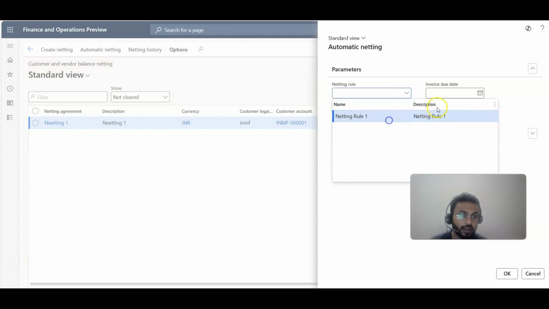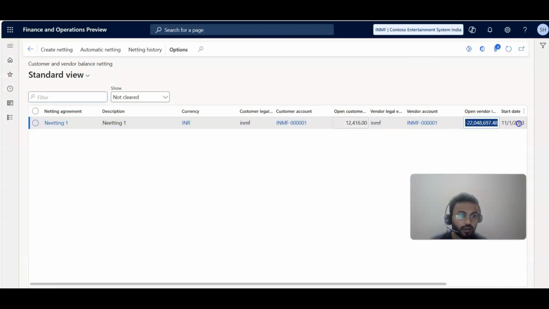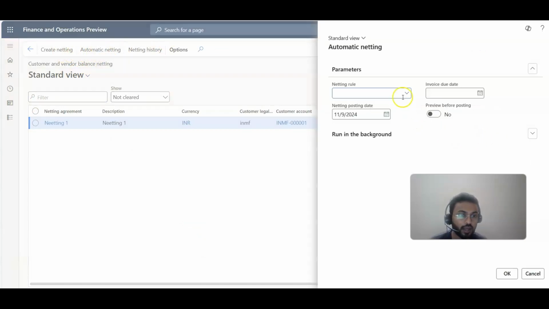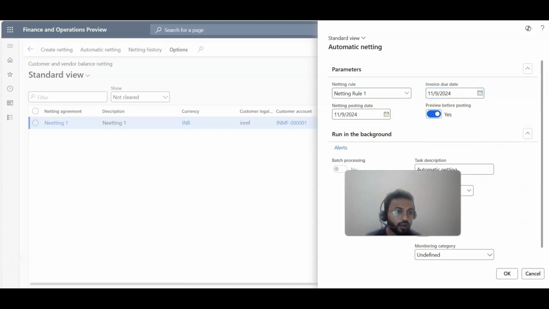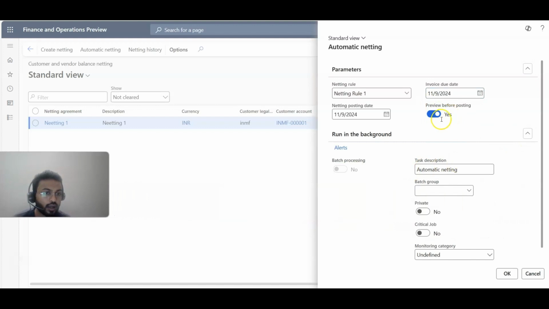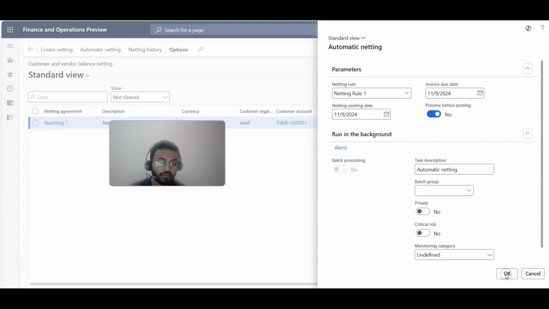Here I will select the rule. Just a second. Okay. So yeah, in automatic netting I am selecting the netting rule. The due date, netting rule due date and posting date, I am selecting the same only. So you can preview before the posting also. So I have turned this on and I am clicking on OK.